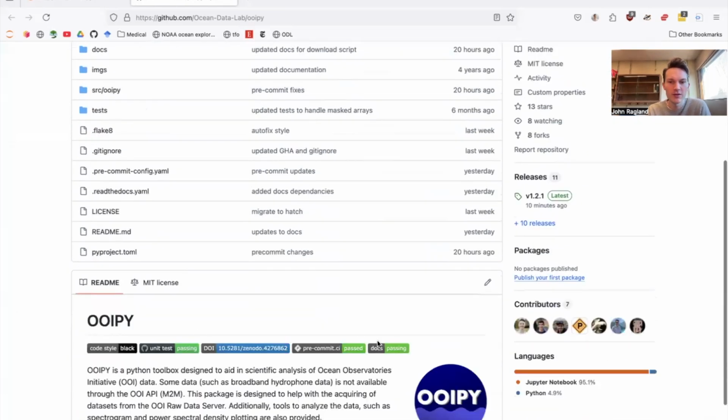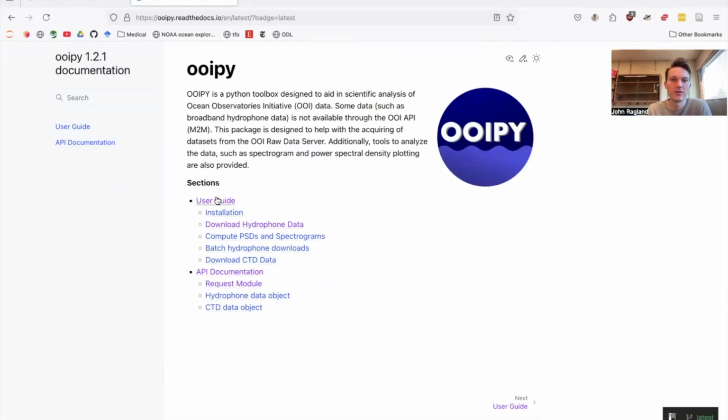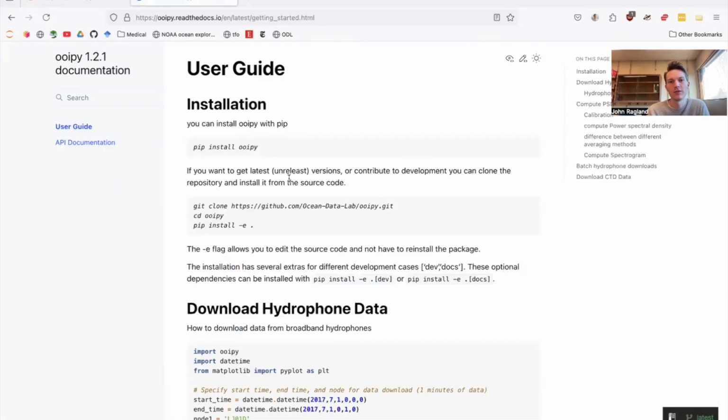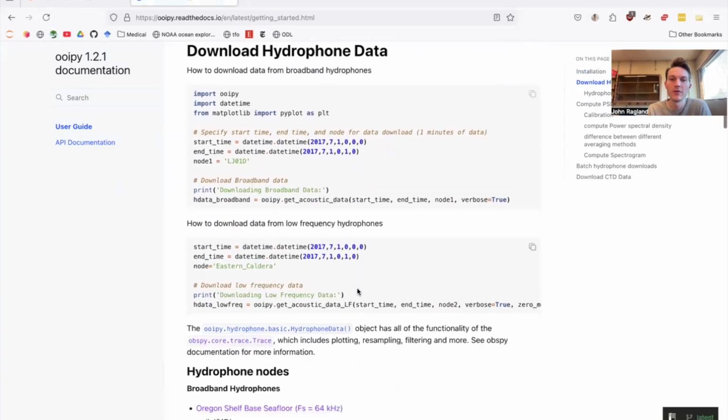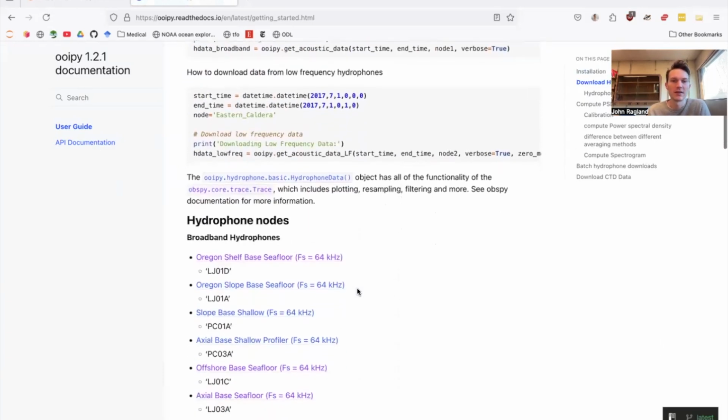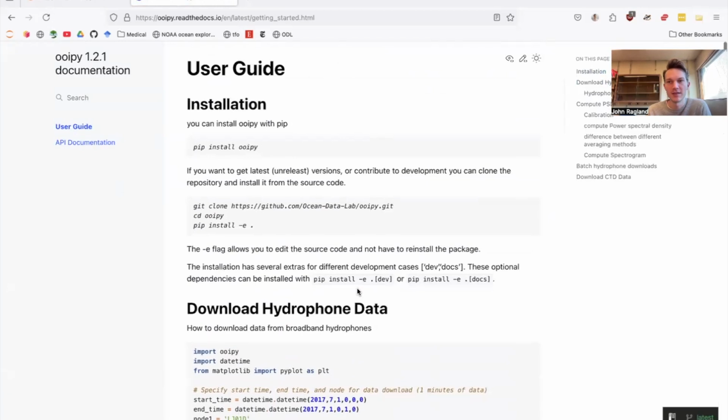I wanted to quickly point to the documentation here. The user guide is very similar to the tutorial that I'll give today. But if you're interested in this Python package, this resource exists to help you get up to speed on it.